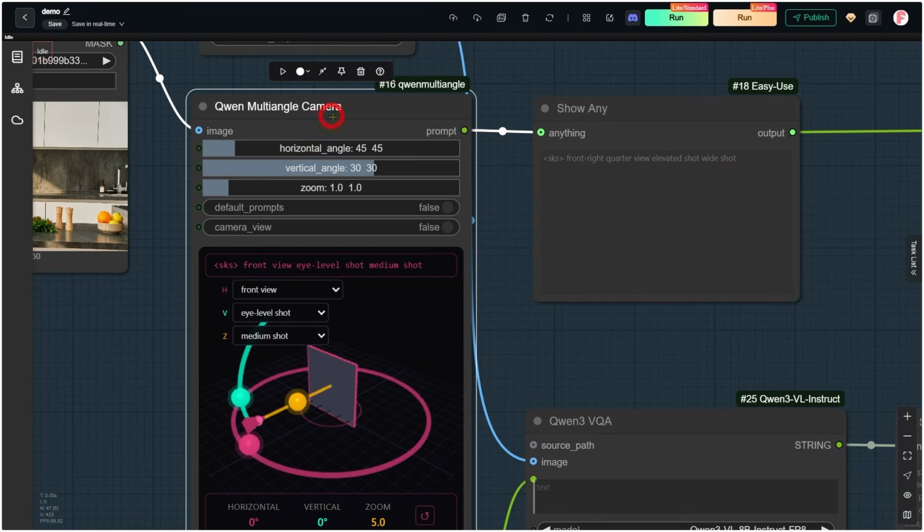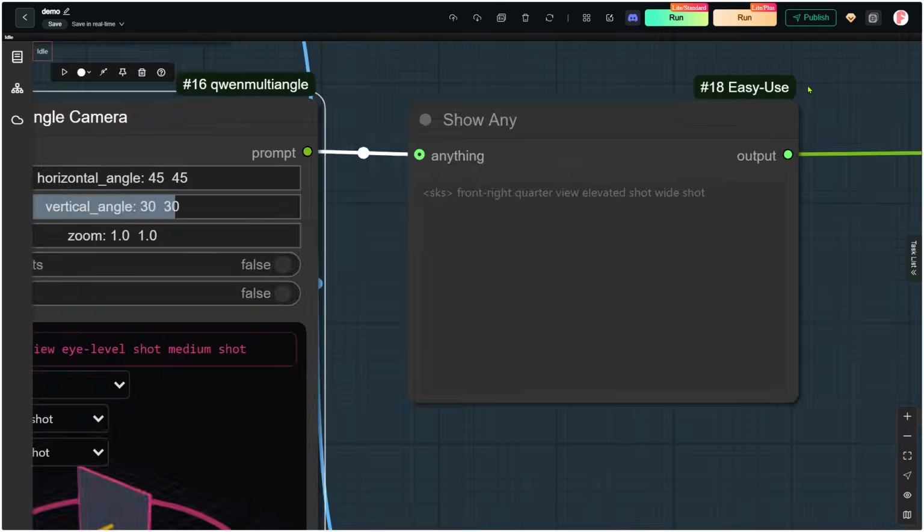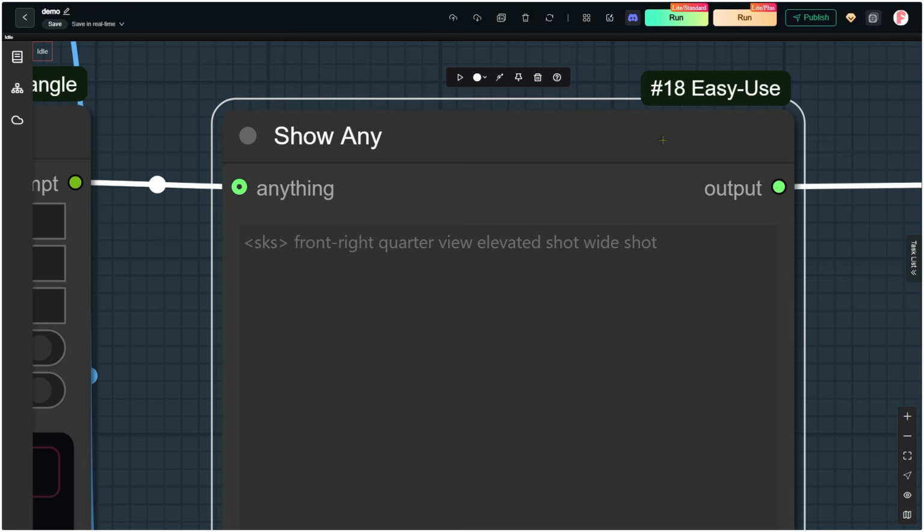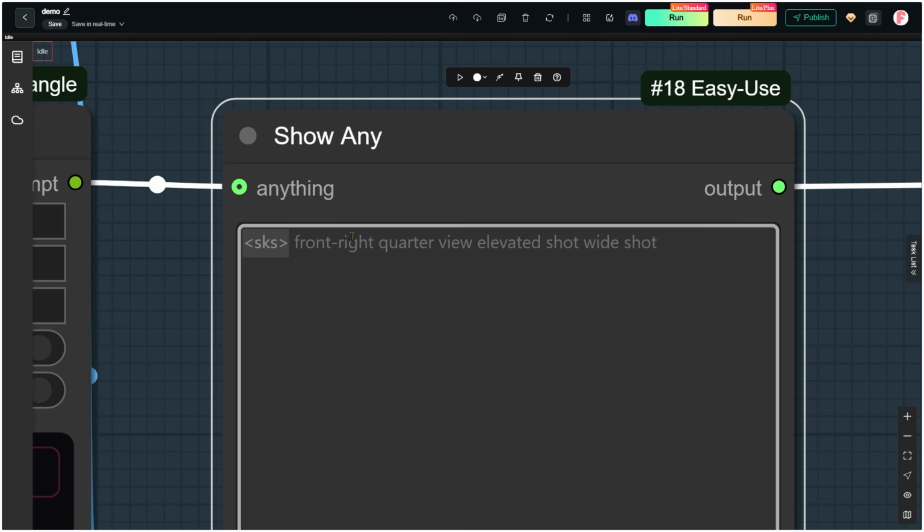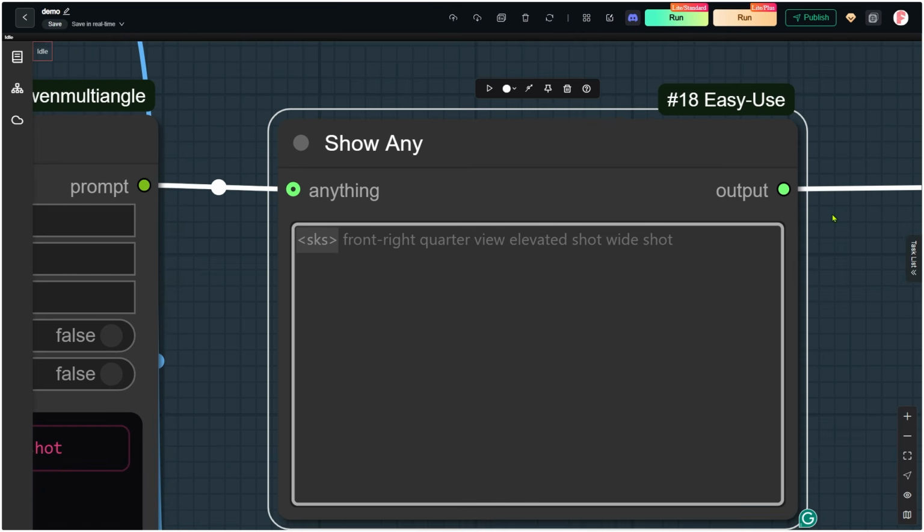The Q1 multi-angle camera node gives you an interactive interface for 3D camera angle control. In the end, it outputs a prompt like this. This prompt can be divided into 4 parts. The first part is a trigger word for the LoRa in the next group. This always stays the same.